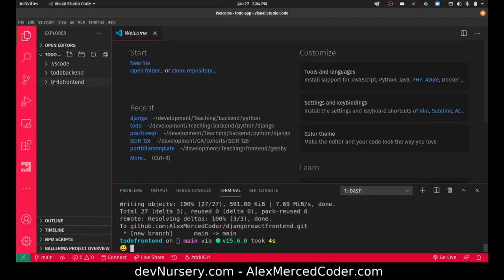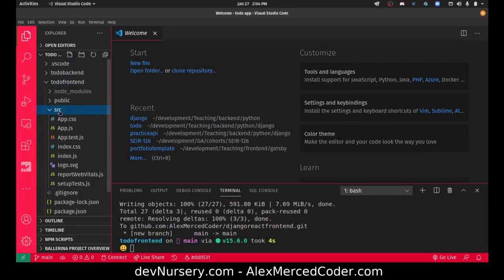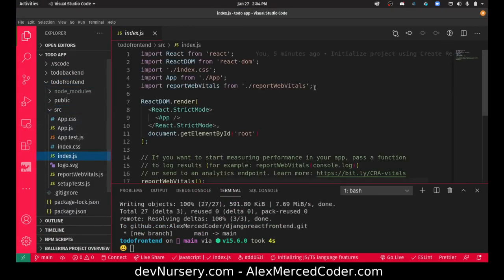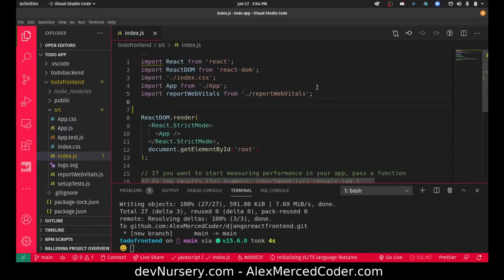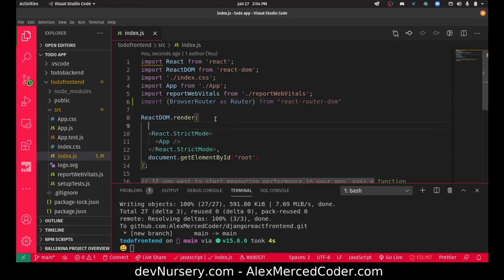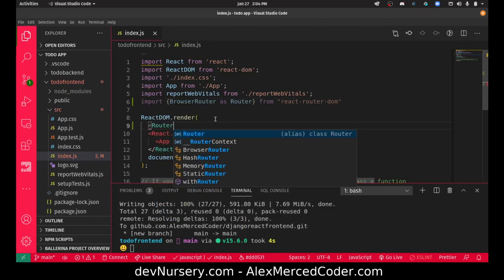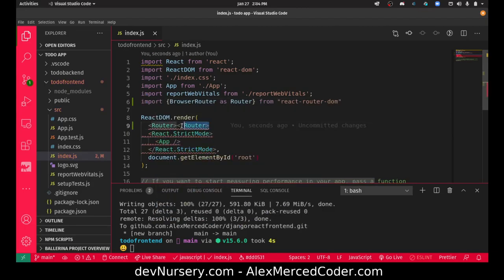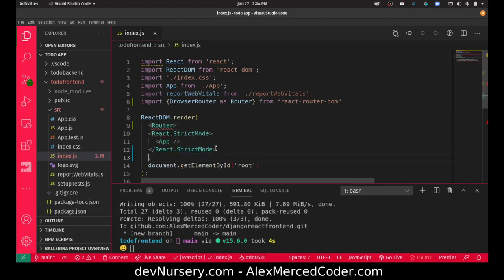Okay, so then let's go back to our to-do front end. A couple things we just want to do to get router all set up. So go over here. We're going to import BrowserRouter as Router from React Router DOM. And then we just want to wrap this Router component around all this stuff. And this is just what enables the whole router feature set, so we can create client-side routes.